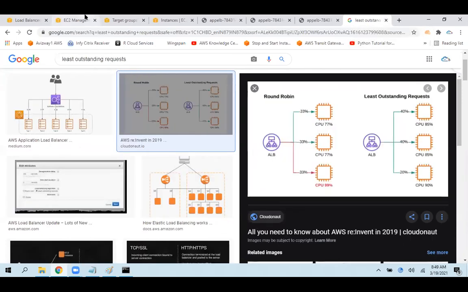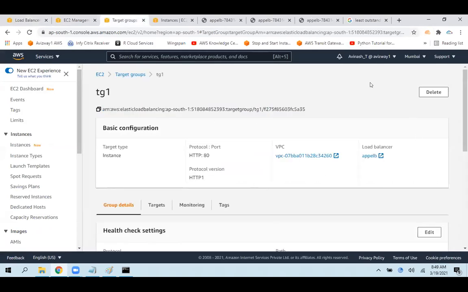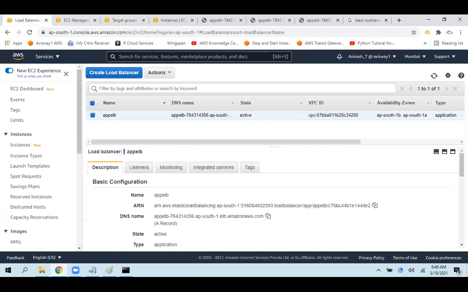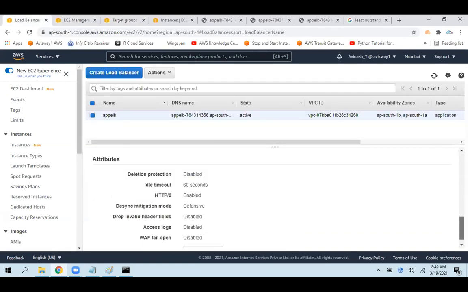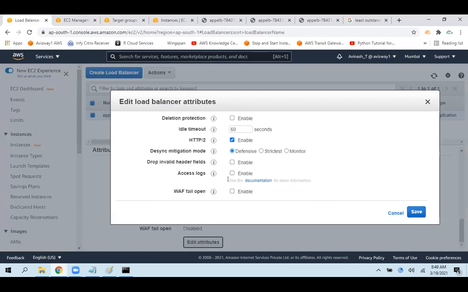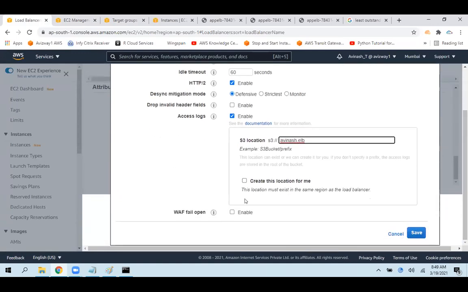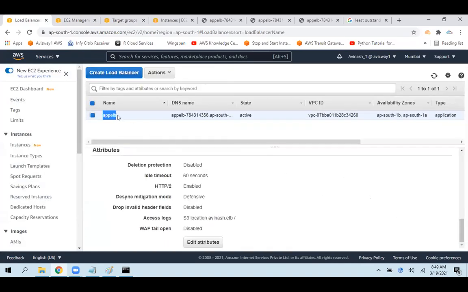Right? So we have an option to change the algorithm of an application load balancer at target group level. And if you want to enable logs under attributes, we have an option called access logs. Go and edit, select the access logs. In what S3 bucket do you want to store? Okay, I want to store all these things to an S3 bucket called avinash.elb. If you don't have that bucket, you can create it, then click on save. So now for this load balancer also, all the traffic is going to be stored in our S3 bucket, right?